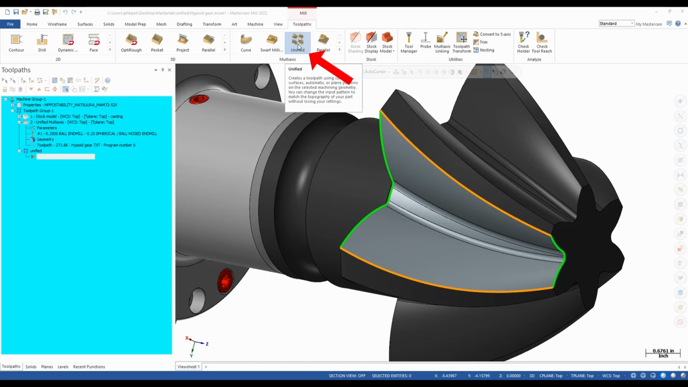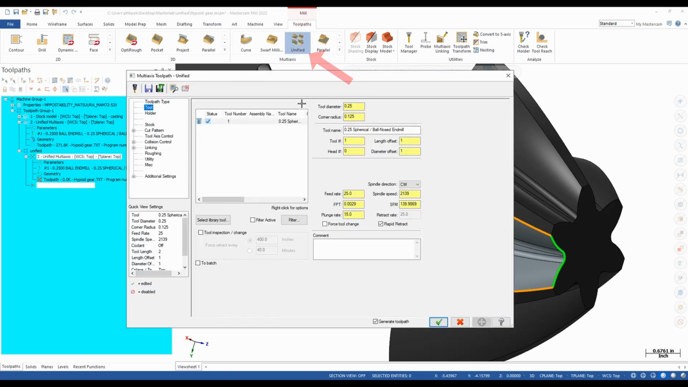Up in the multi-axis toolpaths, there's a new toolpath called Unified. I'm simply going to click onto there. Now the thing about this toolpath is it hasn't changed dramatically. It's not a brand new, completely different toolpath. What it is, is a new cut pattern page, but everything else, like collision control and linking, is all going to be the same as you're used to in multi-axis.